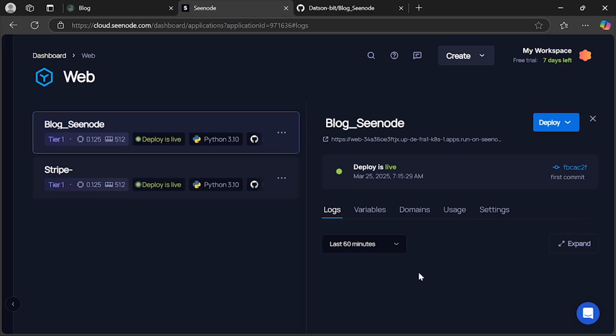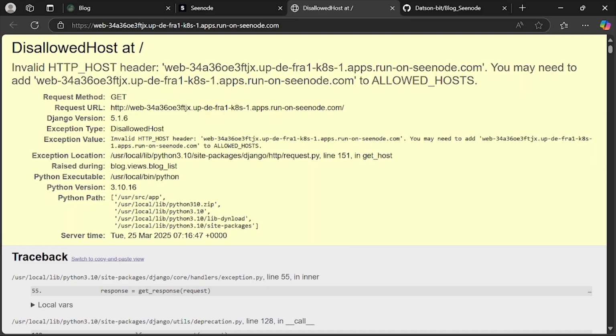So here now it's already telling us that the deploy is live. Are you seeing it? So it's saying deploy is live, check logs, but don't get your hopes up yet. We are going to encounter an error now, and I'm going to tell you why. So this is our URL that Seenode provides for us. If I click this URL now, which is accessible through any browser or any mobile phone or any devices that you're using, so now see, the error now is invalid host header.